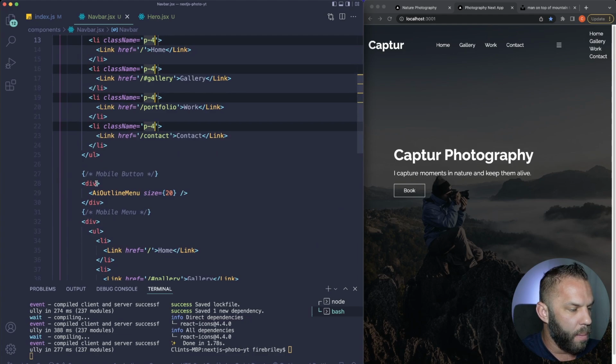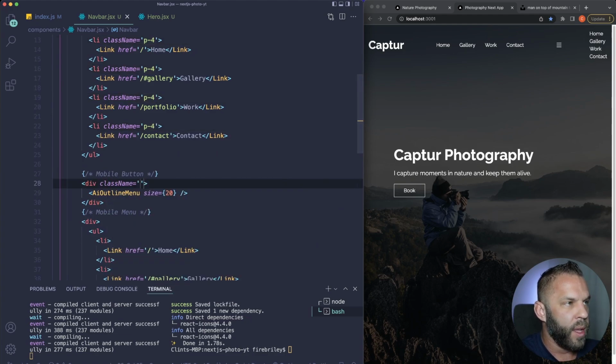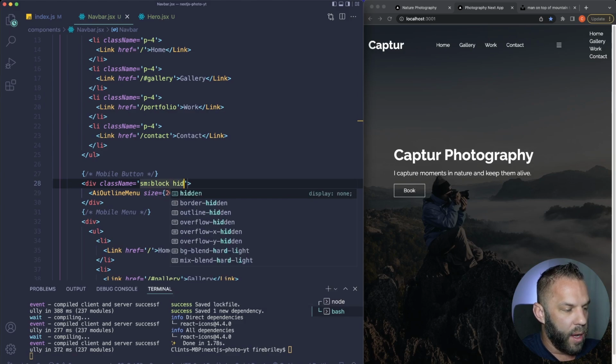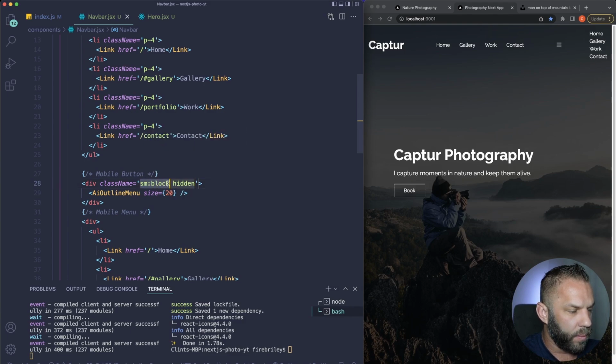Now for our mobile button here, let me give this a class name. And for the mobile button, anything above small, we want it to display block. Otherwise, it's going to be hidden. Or sorry, I have that the other way around here. Anything above small is going to be hidden. Otherwise, it's just going to be displayed block there. So you see that disappears.